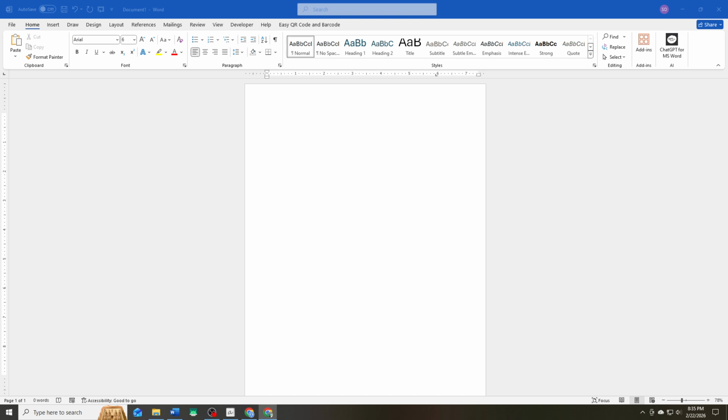In today's tutorial, I'm going to show you how to add an updating date and time in Microsoft Word on both PC and Mac. This is a very useful feature if you're creating reports, letters, assignments, or meeting notes that need to always display the current date or time automatically. Instead of typing the date manually and changing it every time, Word can handle that for you.